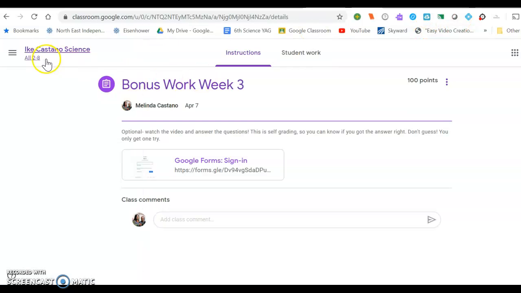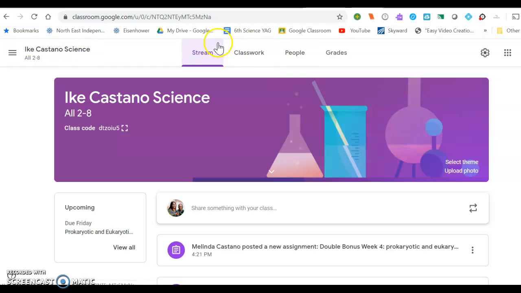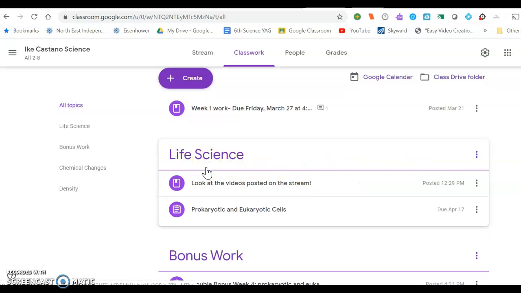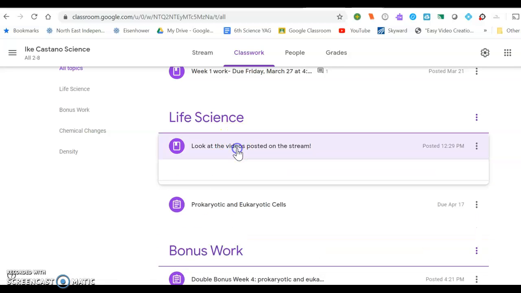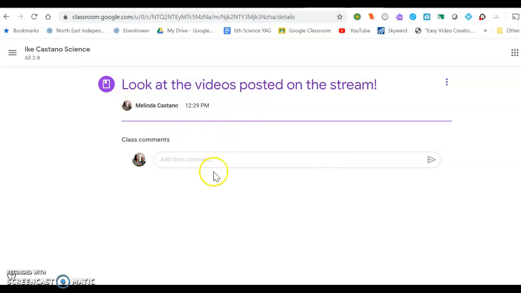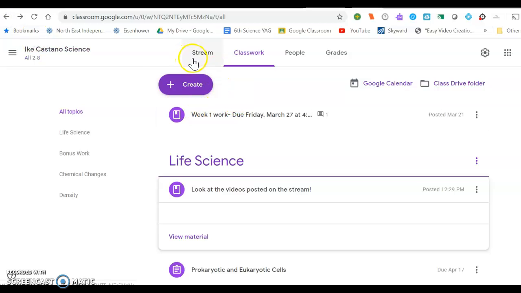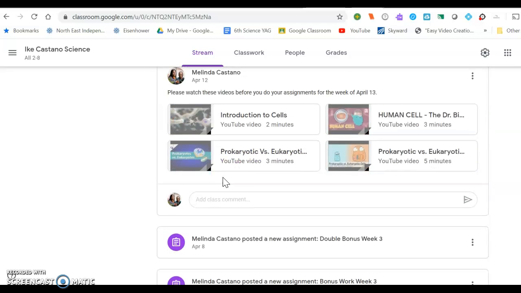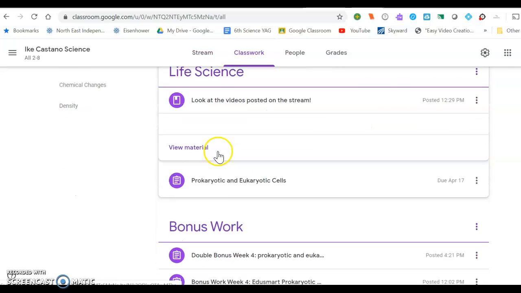Let me show you also, you can look on classwork, and for this week, we are in life science. So you can click both of these. When it says look at the videos posted on the stream, you can view the material. And then it just tells you to look at the videos that are posted in the stream. So you would have to go to the stream to see the videos, which are right here. Go back to the classwork.